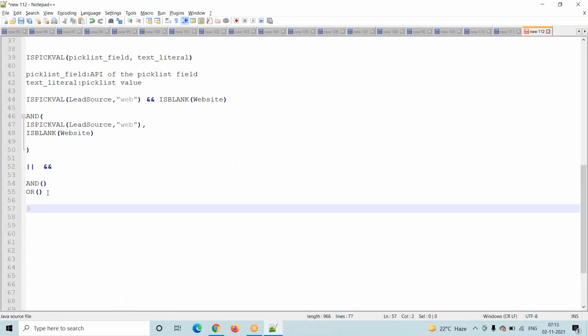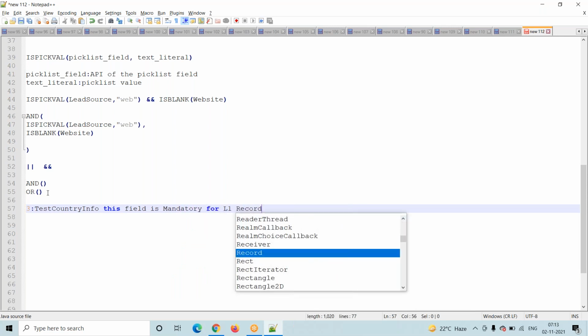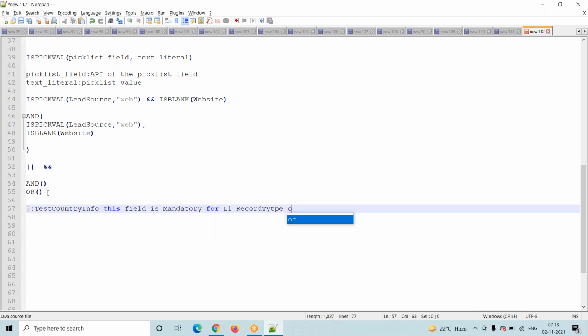The third one is test country, which is a custom field. This field is mandatory for L1 record type only. This is my requirement. Is it possible while creating a field?